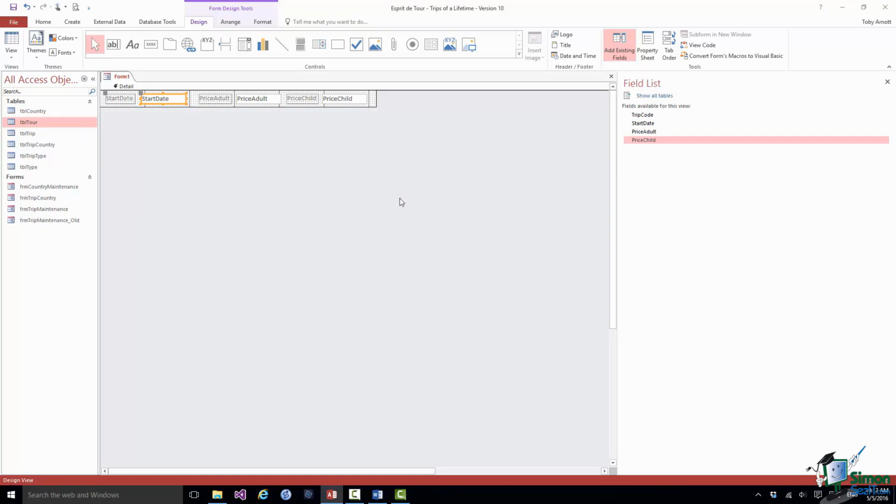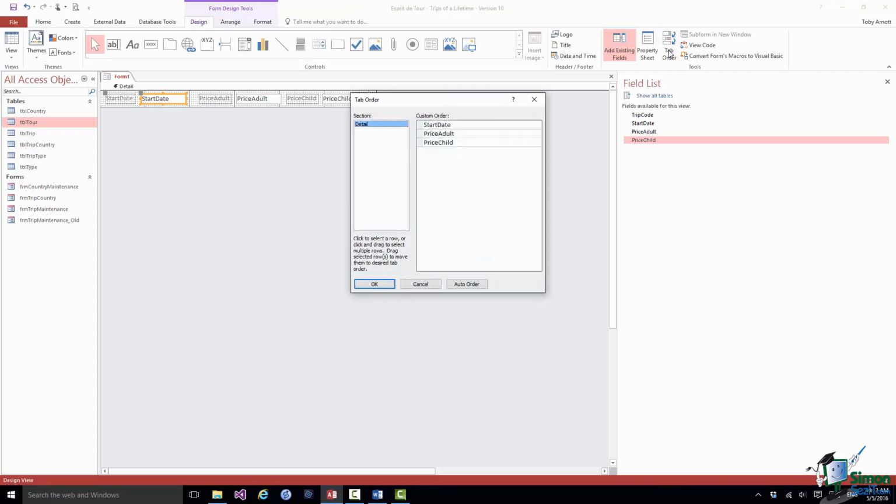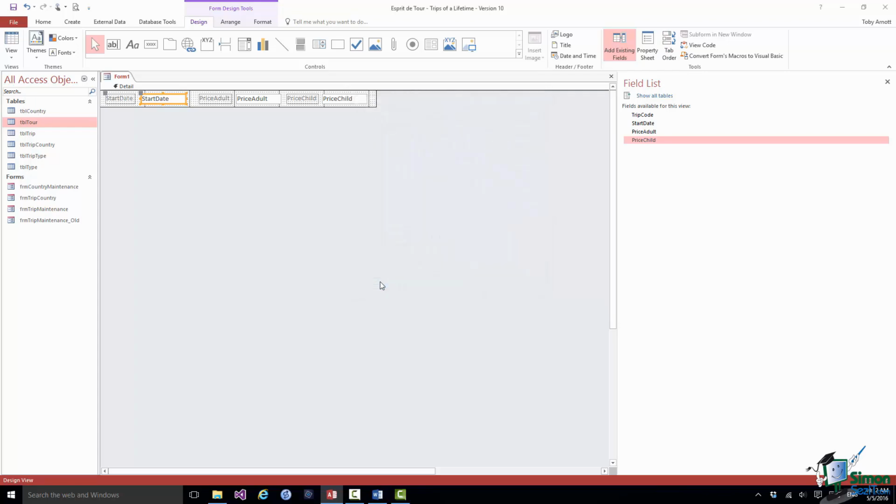Now that's all been done in a fairly approximate way at the moment, because I will be adding a couple of things to that later on. But you will find that you get into a routine of how to check things. So for instance, you might always get into the routine of checking the tab order. Start date, price adult, price child, that looks fine. And at this stage we are making a maintenance form for tours, so we're going to need to have things like the navigation buttons, the ability to add and delete in the subform, etc. All of those things will need to be enabled. So let's close the form and save it.